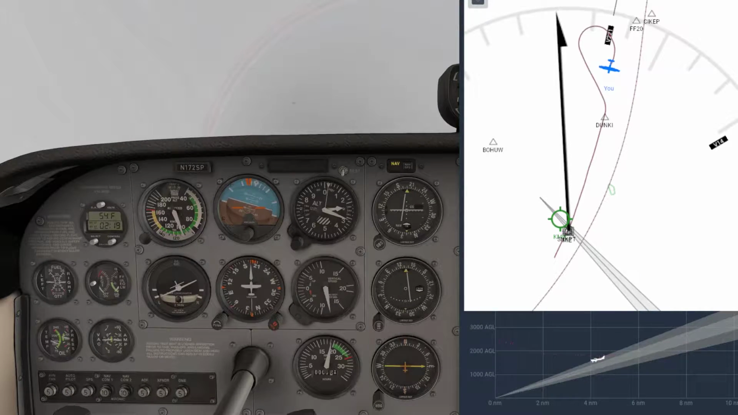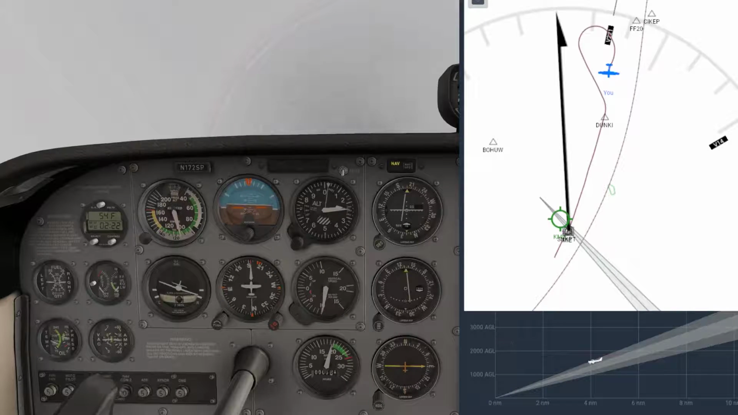Very common error for new instrument students to keep on turning until they see movement on the needle. It's important to note again that you should never allow yourself to turn too far away from your course heading. That helps you to avoid chasing the needle or essentially making a bunch of S-turns across the course.